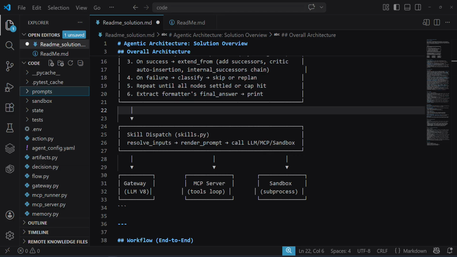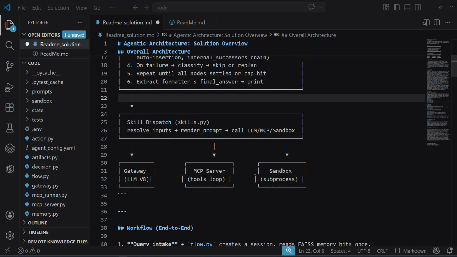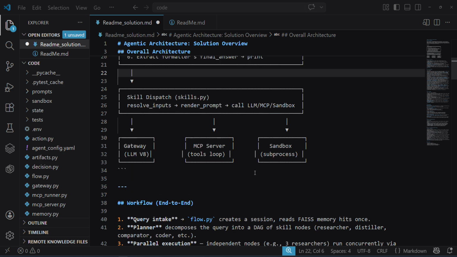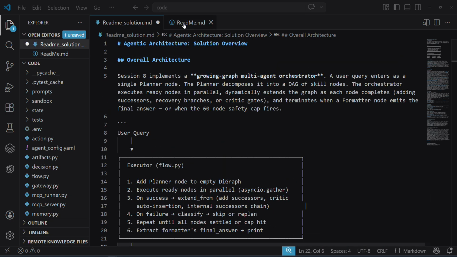The beauty of this architecture is that it gives us three important things. One is parallelism: independent work happening simultaneously, giving us a 2 to 3 times speedup. It gives us resilience, wherein failures get classified and recovered automatically, and auditability. Every node's exact prompt and output is saved, so we can replay any session step by step. Let's see these capabilities through an example.